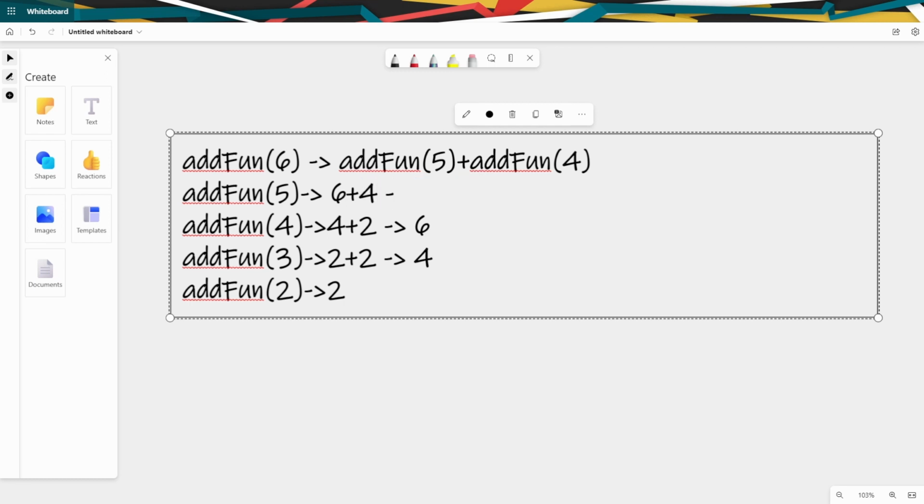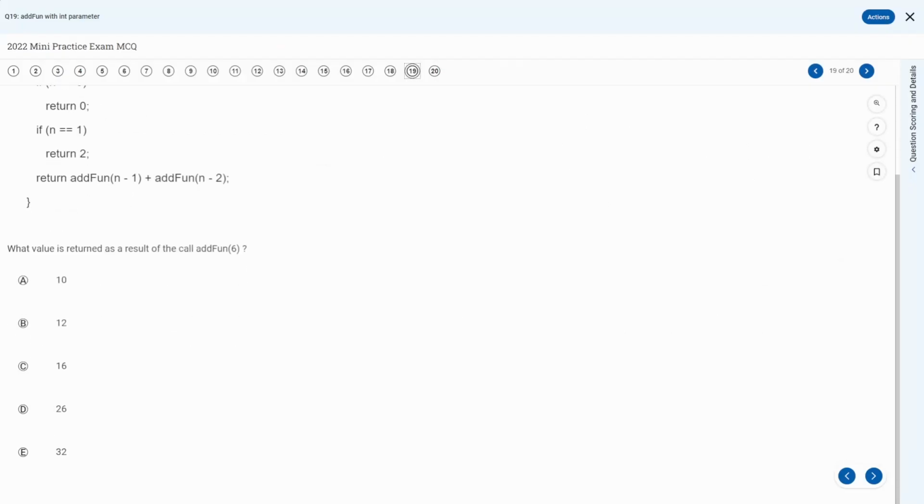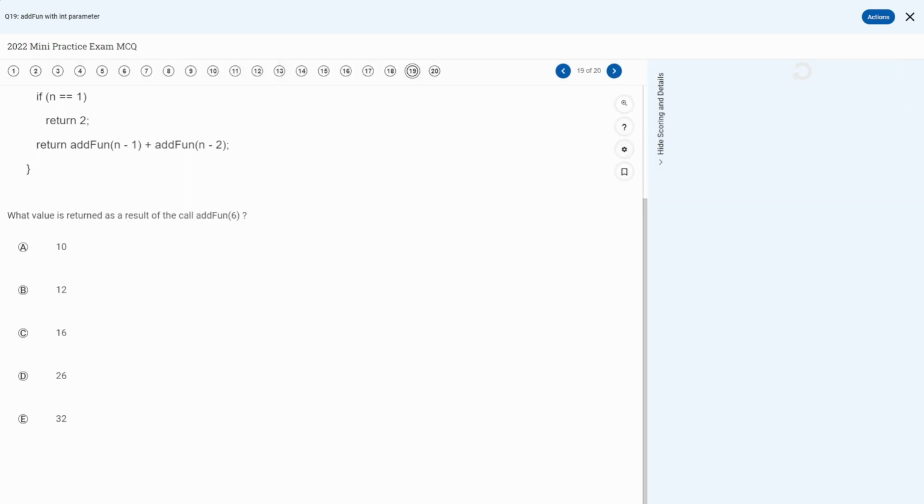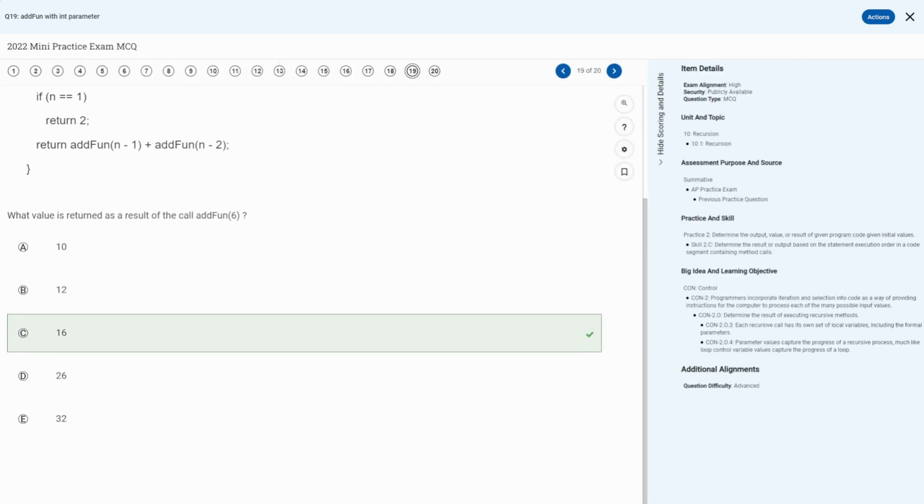And so we know that add fun5 is a 10. So we replace that with a 10. And we know add fun4 is a 6. So therefore, add fun6 gives us 16. And that would give us C. Recursive calls, lots of fun.